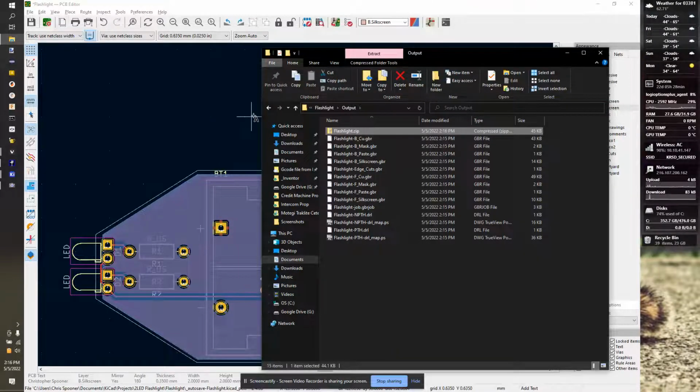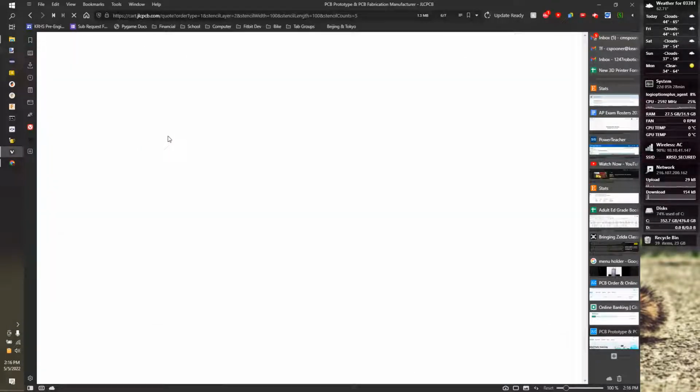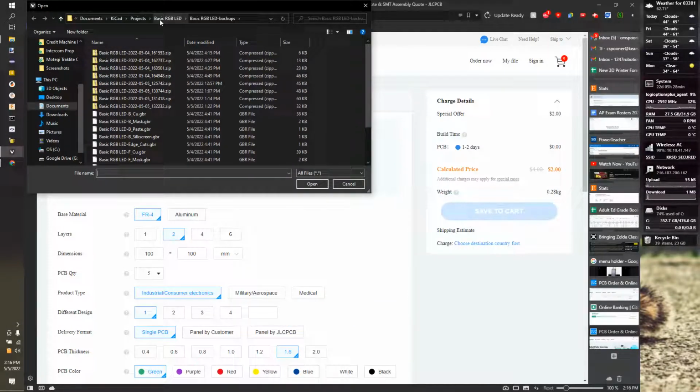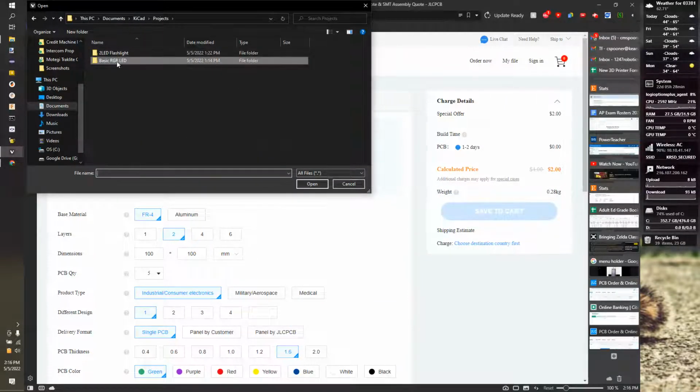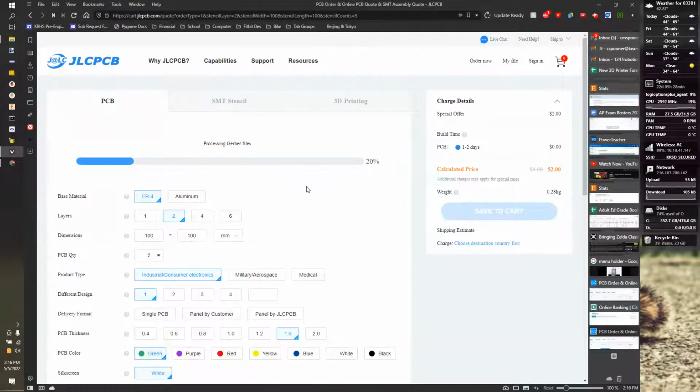Now I'm going to go over to my web browser and go to JLCPCB. They're a really good, cheap circuit board site, and I've had really good luck with them. We're going to click instant quote. The first thing we're going to do is hit add Gerber file. We go to our projects, to LED flashlight, output, and grab the flashlight. Hit OK, and if we do this right, we should see a picture of our circuit board.